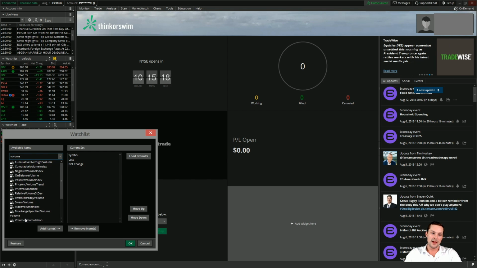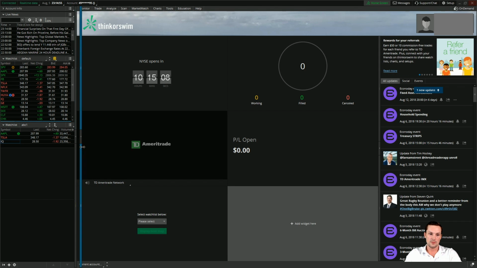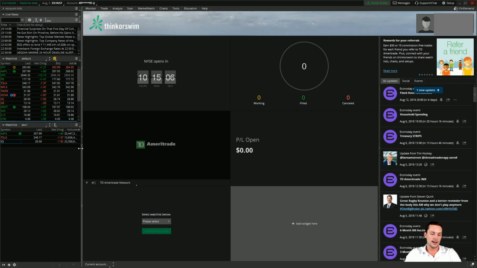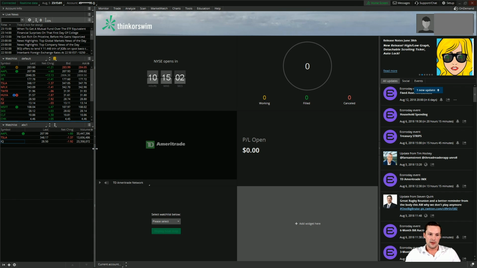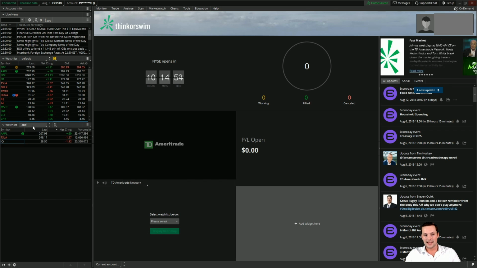You might not know it now, but volume is extremely important to day traders, so double click that and it adds volume. Hit OK. And now we have volume over there. We can move this over a little bit. That's really important to have. You can sort by volume, you can sort by net change or last or whatever. But that's how you set that up.